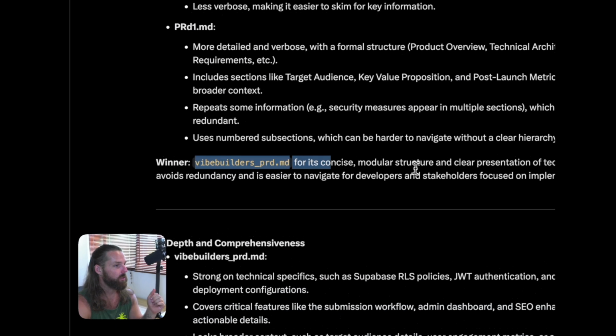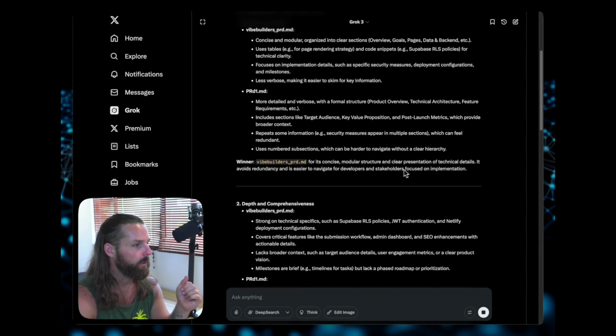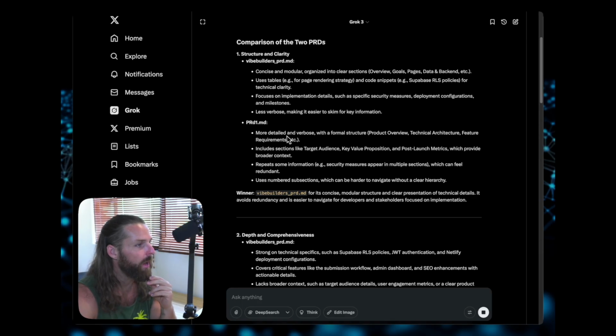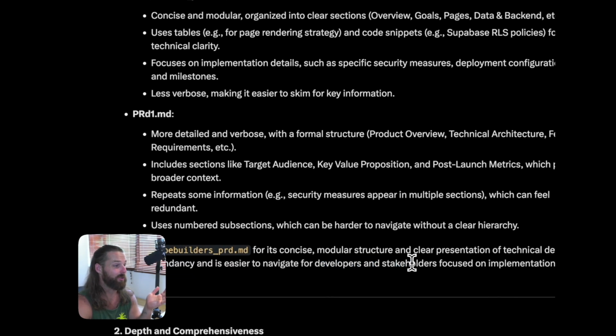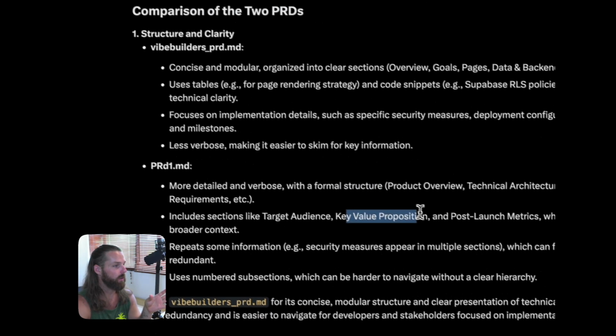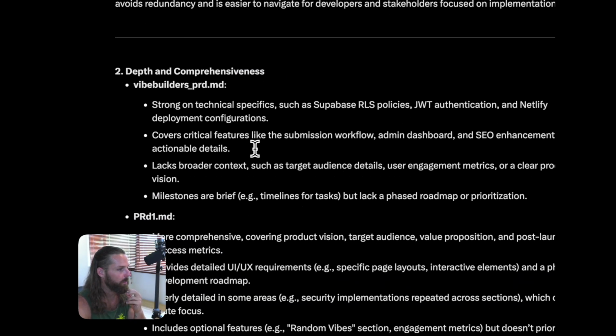It looks like the ChatGPT one is the winner according to Grok because it avoids redundancy and is easier to navigate for developers focused on implementation. But we're not working with developers and stakeholders, right? So this is structure and clarity. Our Claude PRD has a more detailed and verbose explanation of the technical structure. It's got all this stuff: key value proposition, target audience, page rendering strategy, depth and comprehensiveness.